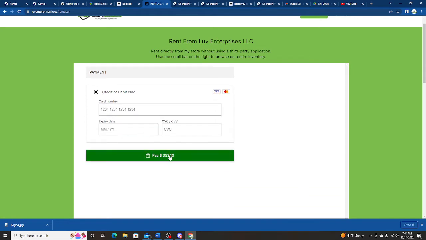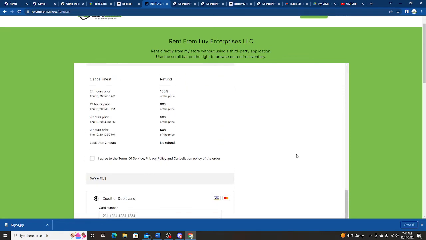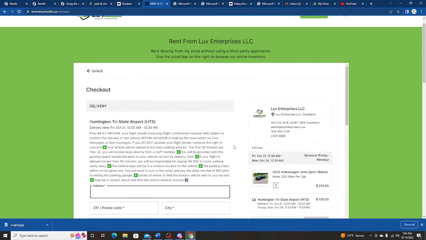So here you see that button, click pay $353.10, and you're good to go, right? You have a car, it's delivered right to you at the airport, you're done.